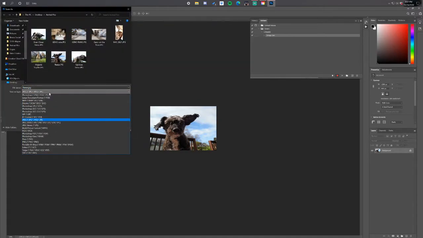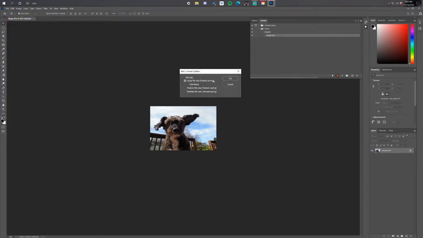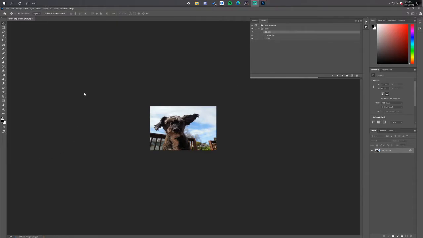Under Save As, you're going to then go down and select which file type you would like to save your photo as. I selected PNG for the quality. Hit Save, and then select whichever file size works best for you. After that, hit OK. Once you hit OK, you're going to hit the square button next to the recording button.